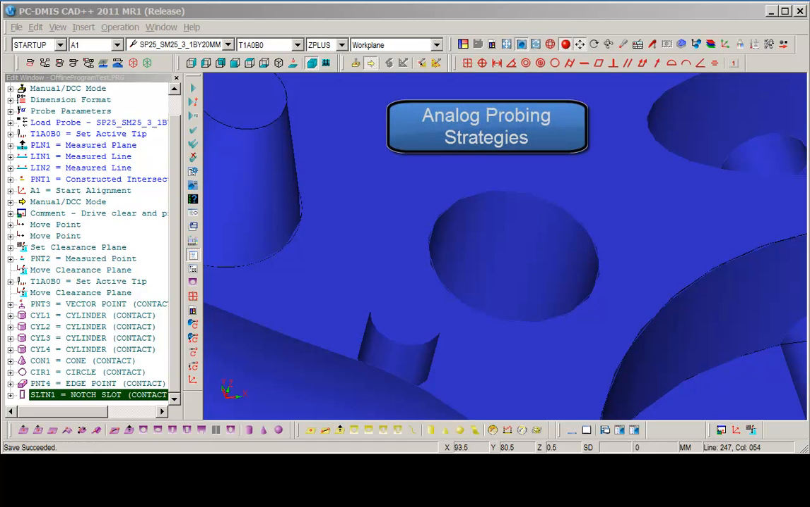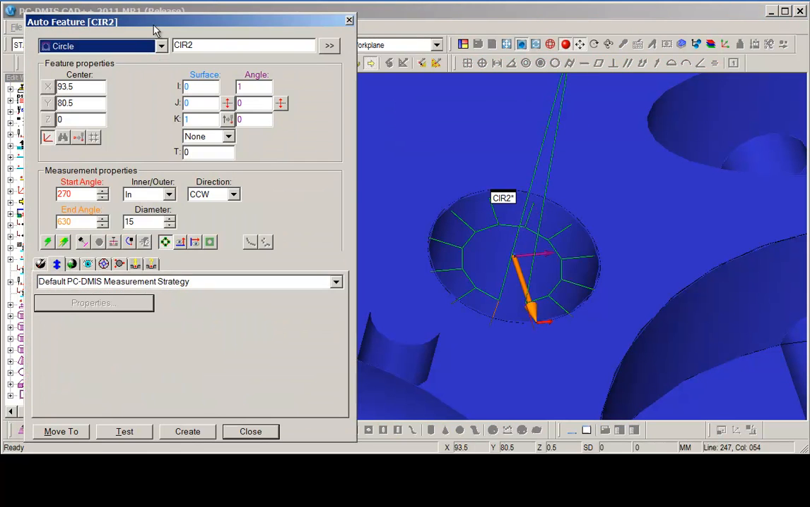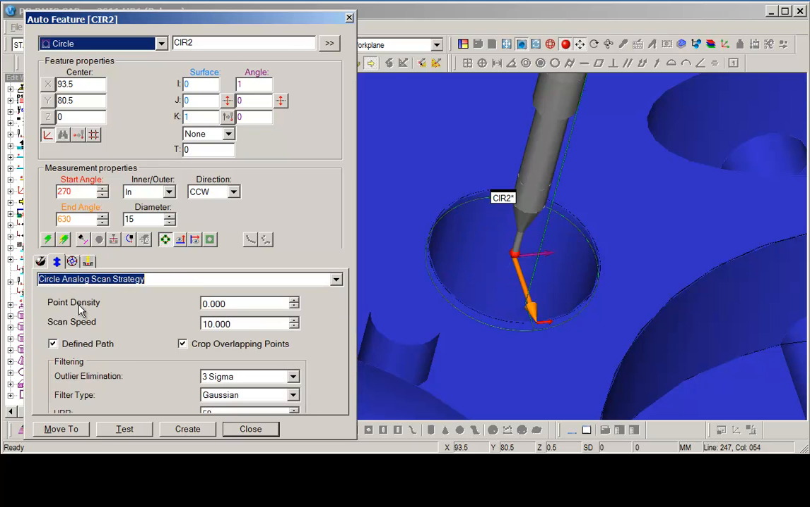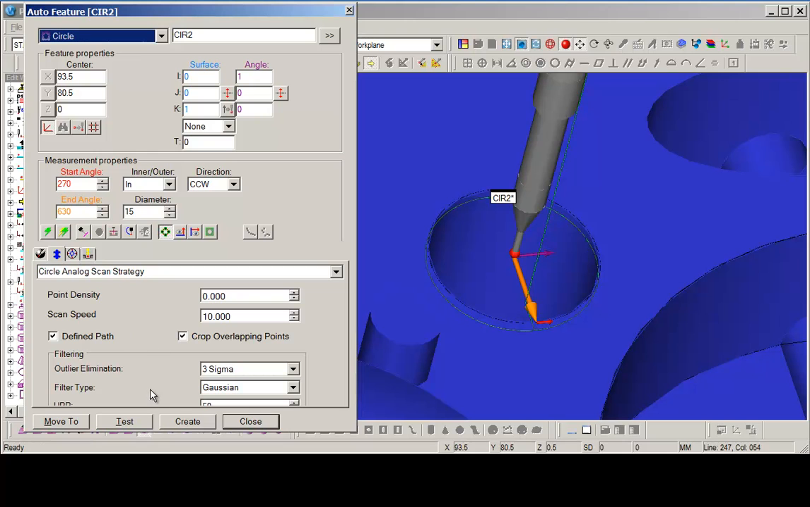Anyone using an analog probe such as the SP25 or SP600 will appreciate the ability to automatically scan inside of any of the auto features. All we need to do is change the probing strategy. We can select Circle Analog Scan Strategy right inside the Auto Features Circle dialog. This dialog allows me to apply point density, scan speed, and any filter outline that I wish to use with this particular scan.